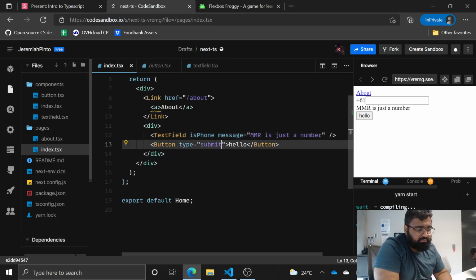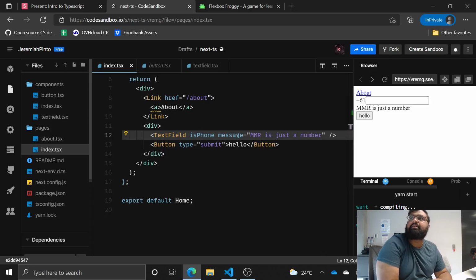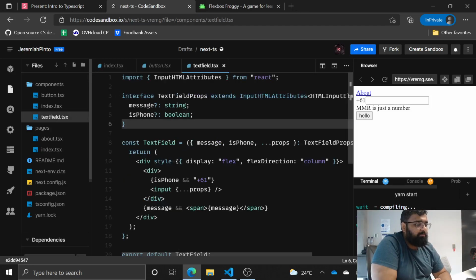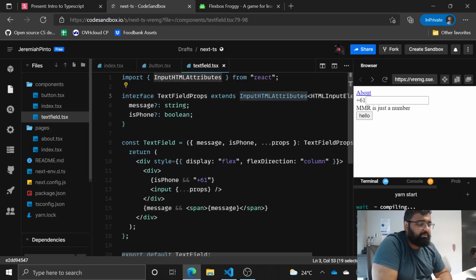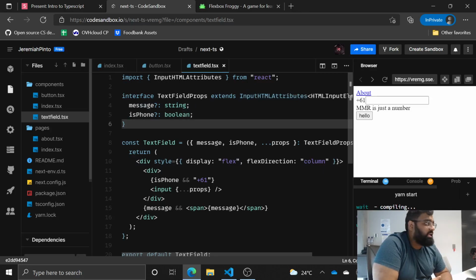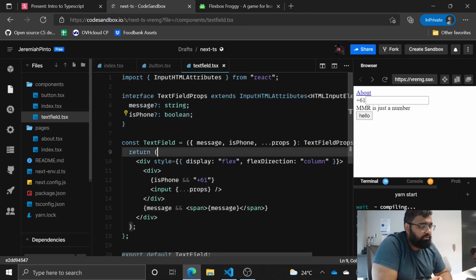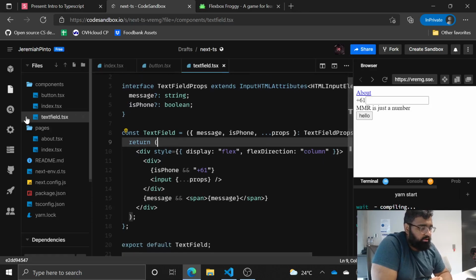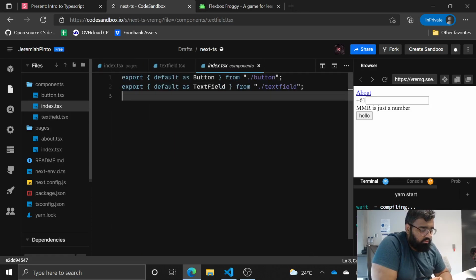isPhone, and you see how +61 is now prepended to the text box. So hopefully that gives you guys an idea of how interfaces extending HTML input attributes and custom properties would work. Any questions on this so far? No? Okay.